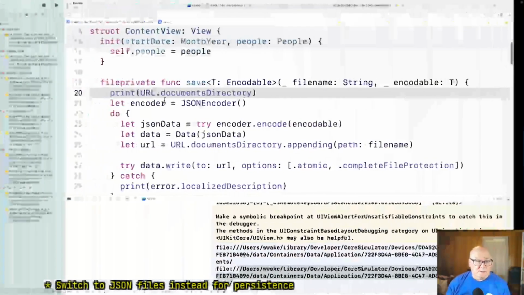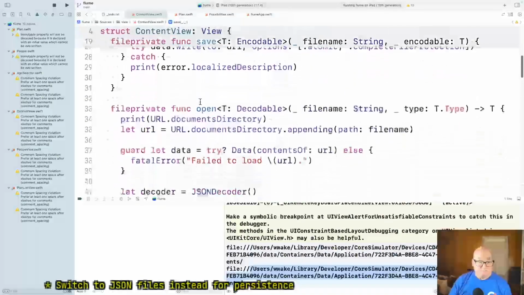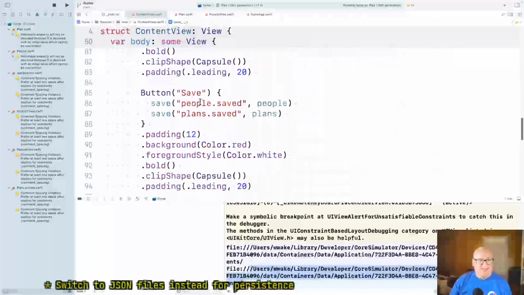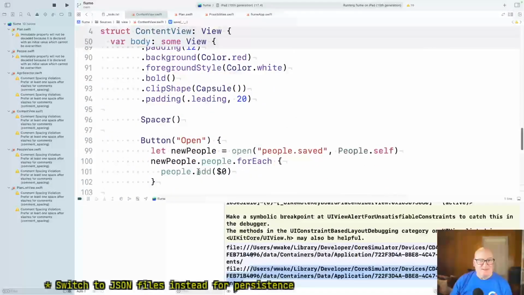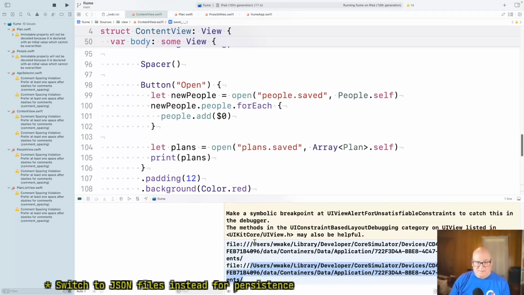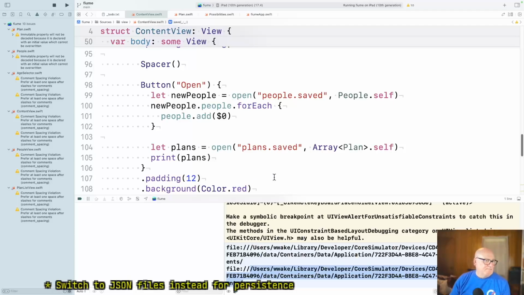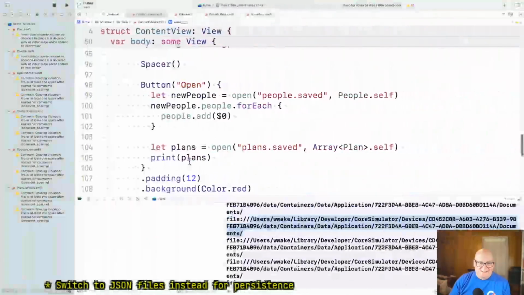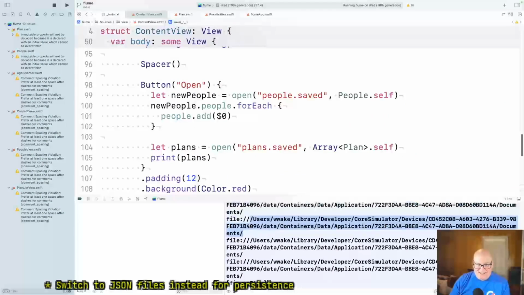Okay, so let's see if we can open. I'm surprised how nice that is. All right. Okay, so plans. Oh, I said open. Okay. And print them. We haven't clicked open yet. Okay, well, again, it may blow up. Yeah. Did not crash. And it printed our plans. It's an array of plan.